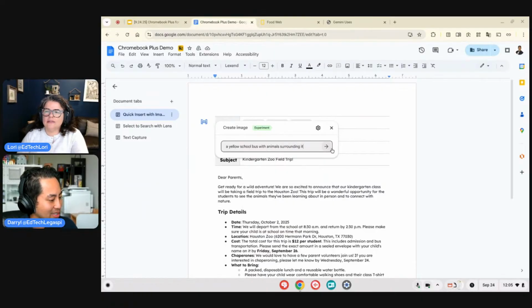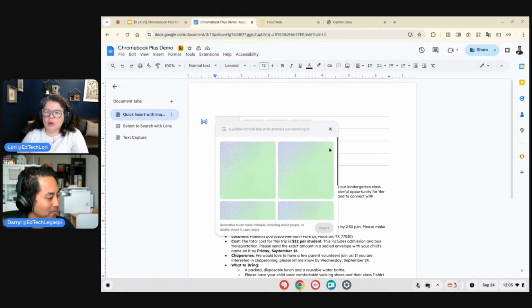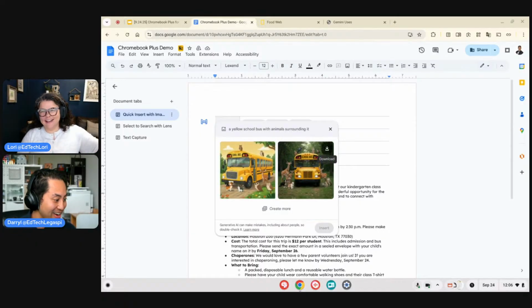Let's see what we get. This is the fun part because you never know what you're going to get. It's a surprise for all of us. We did test this out earlier. So, hey, there you go. Ooh, I like these even better. We've got different styles here. We've got an animation style, and this one's almost photorealistic. Okay, here you go.